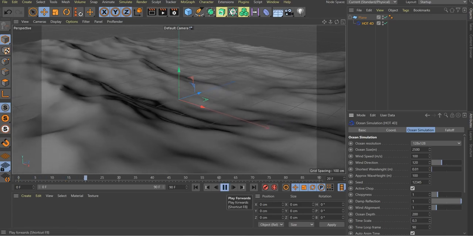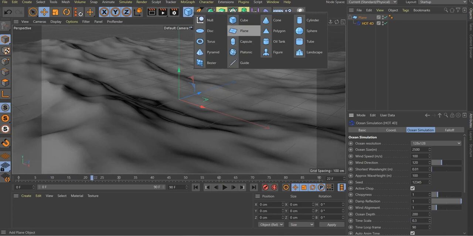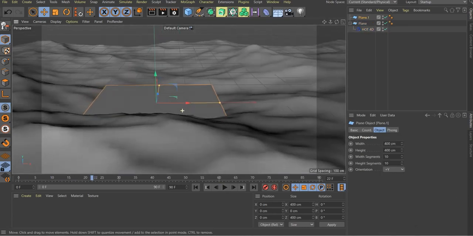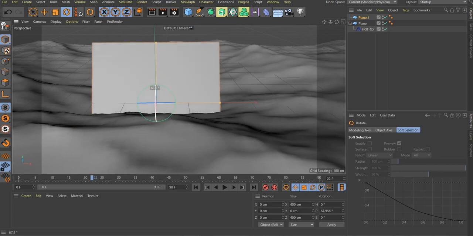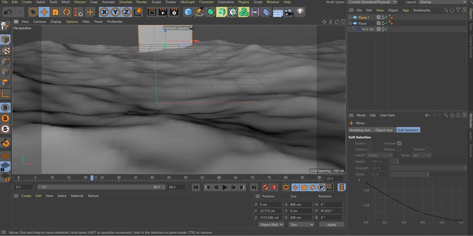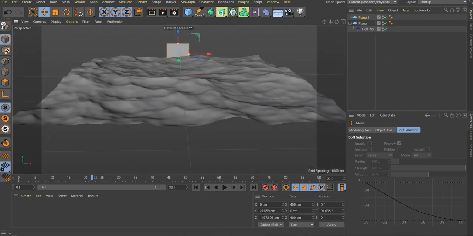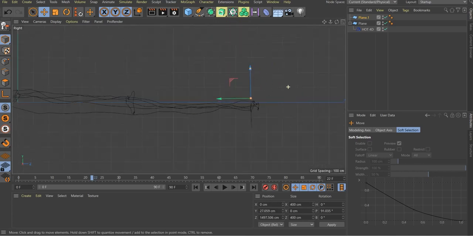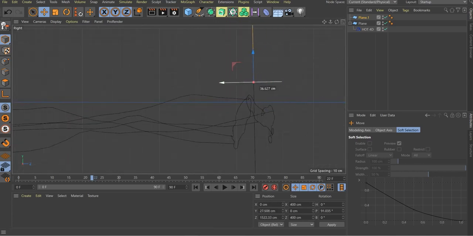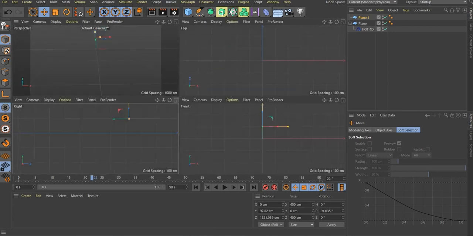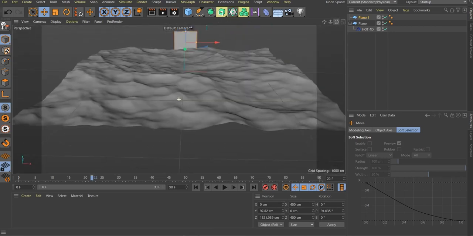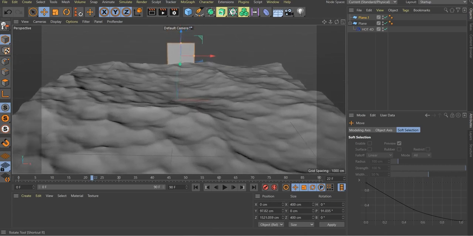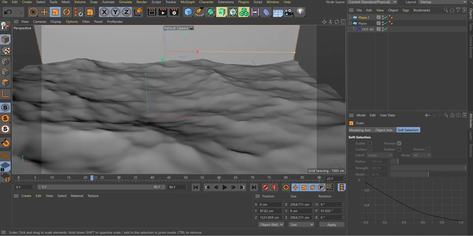And we got a cool animation. Then again we need a background, so create a plane, rotate it to about 90 degrees and place this plane in the background. Click on this icon to change the view mode. Place the plane right behind where the ocean ends. And make the background plane very big, I mean very large.